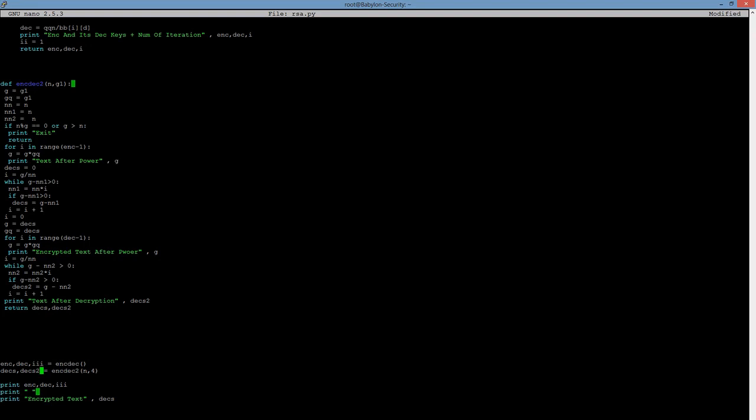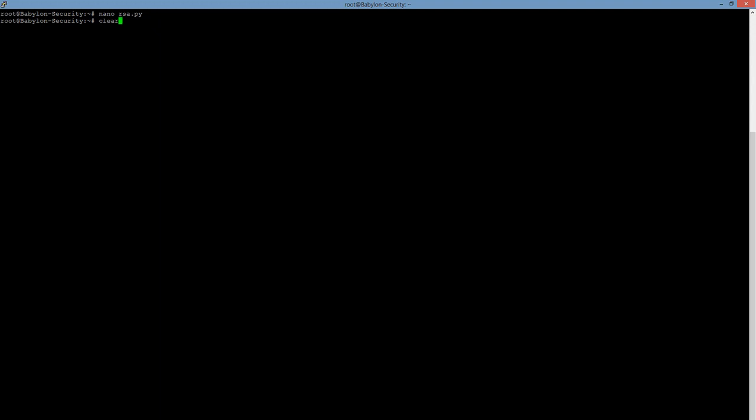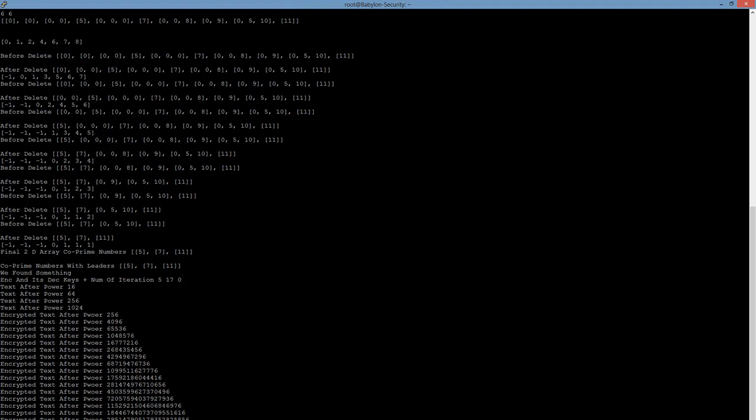It's not very efficient what I'm doing here, but it's just for example: encrypted text and text after decryption. It's text. So let's check it. Let's run the program again. We put in the four number which represents our message. So the first one will be 3, second 7, as we can see. After we encrypt the text, the text encryption will be 16, and after we decrypt it, it will return to its original representation, which is 4.